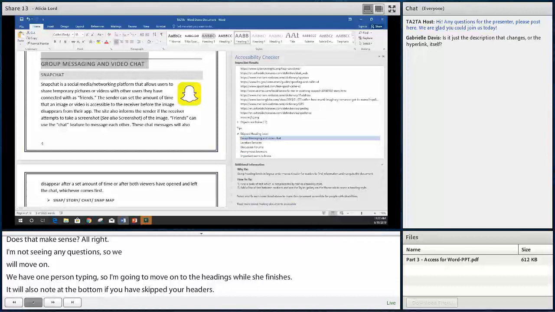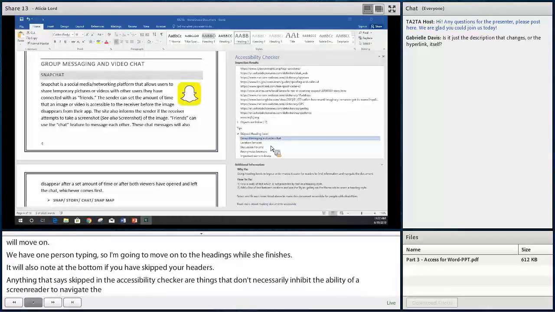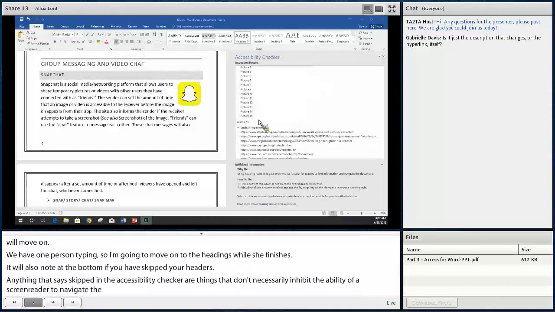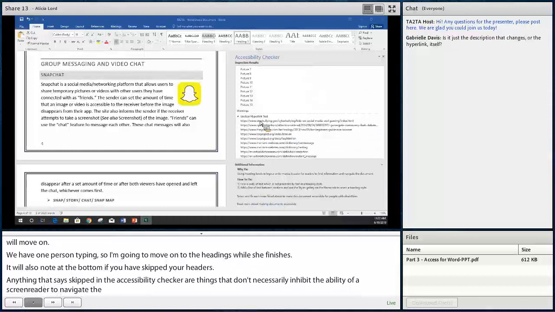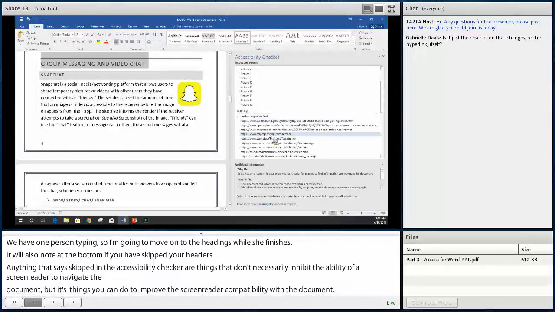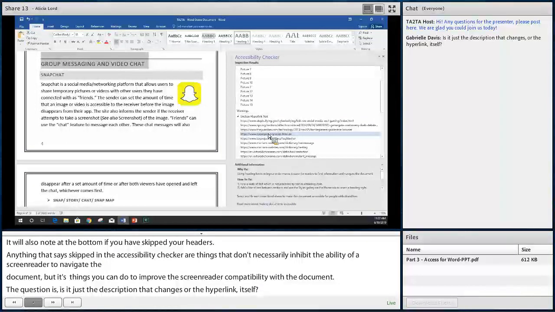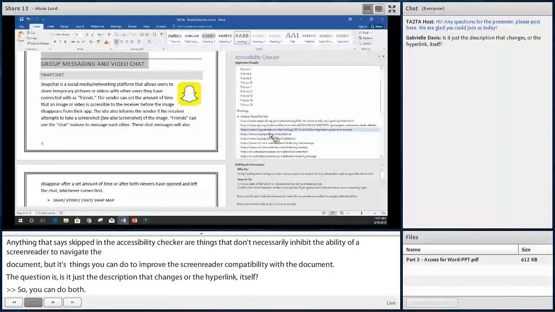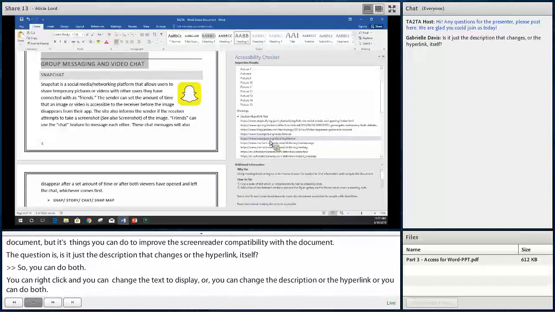So the question is, is it just the description that changes or the hyperlink itself? So you can do both. You can right-click and you can change the text to display, or you can change the description for the hyperlink, or you can do both. So what we usually like to do is we like to put a description and the hyperlink, and we like to do it in both places.